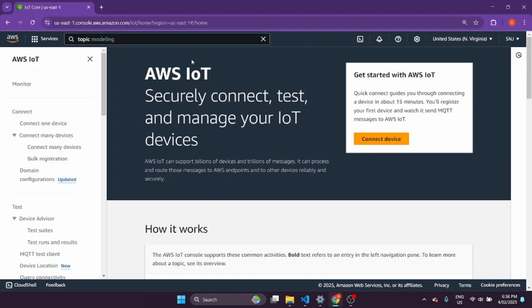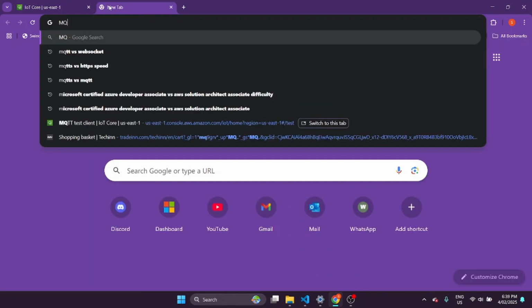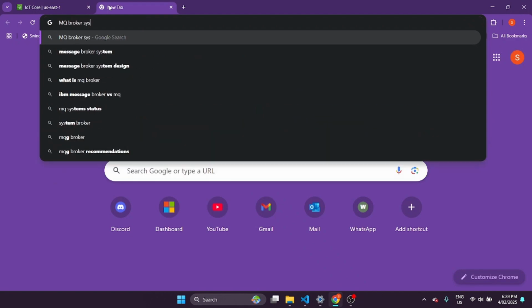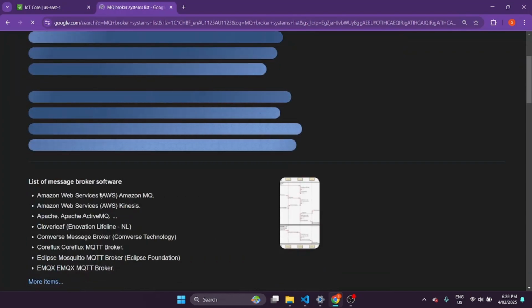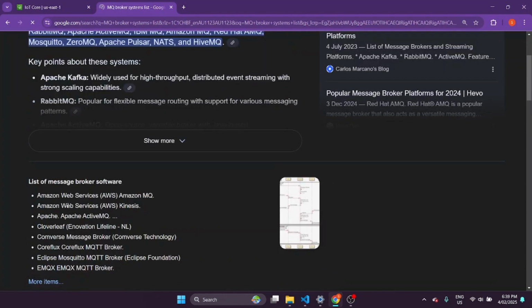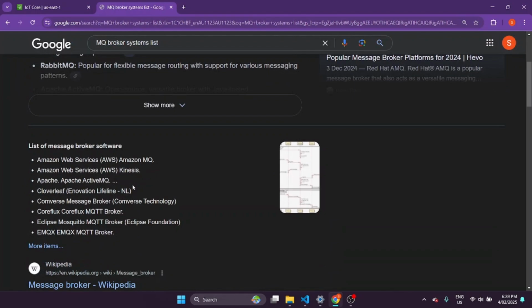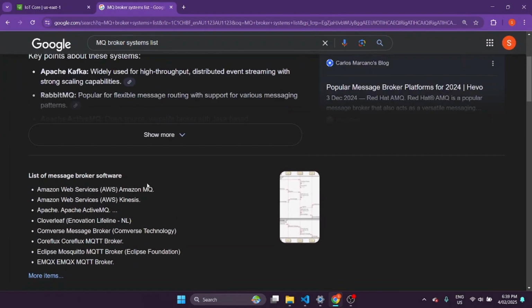For this application, we're going to be using AWS IoT Core, which is an AWS service used to manage your IoT devices. You could also use an alternative service like HiveMQ or anything related to Apache. There are different kinds of MQ broker systems, as you can see here. You could use Apache ActiveMQ, there's HiveMQ, so many.